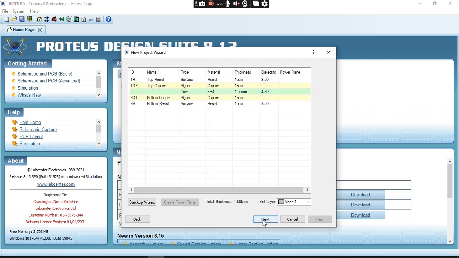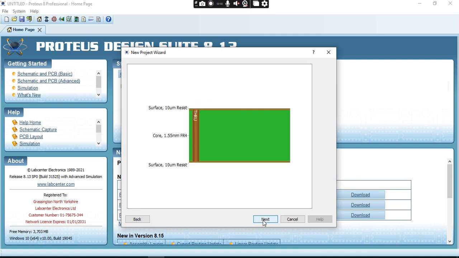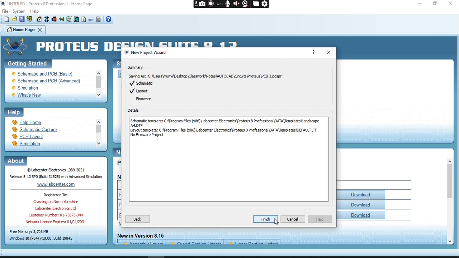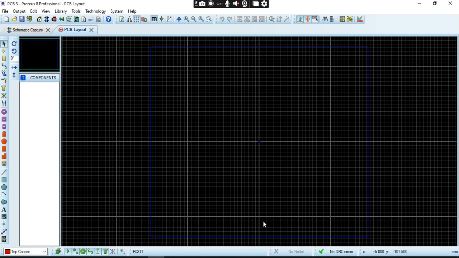Pretty much at this point don't do anything else, just click on next, and you click on next, and you click on next. Don't make any changes. Once you get here, ensure it is selected on no firmware project, and then you click next, and then you finish. So you can notice that schematic and layout are selected there. So now you can finish like that, and your project will open in the design window.